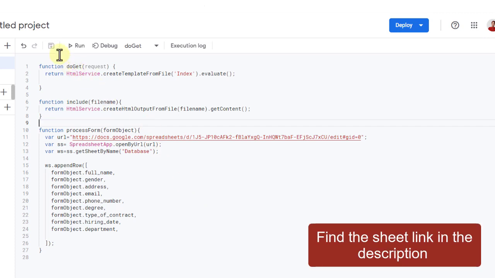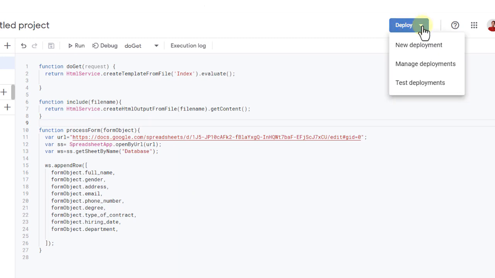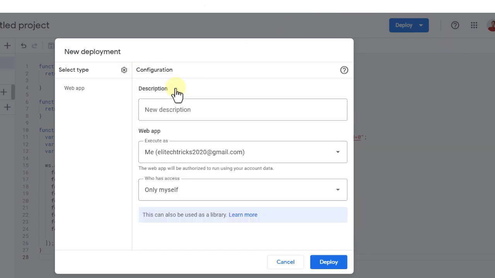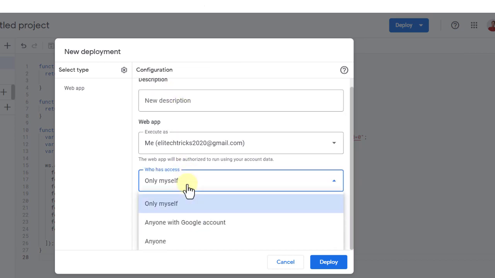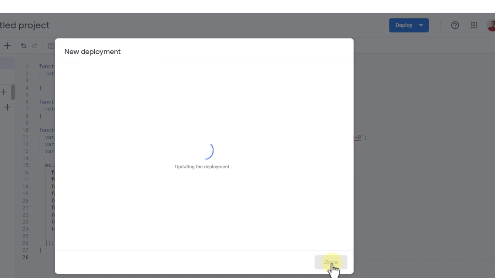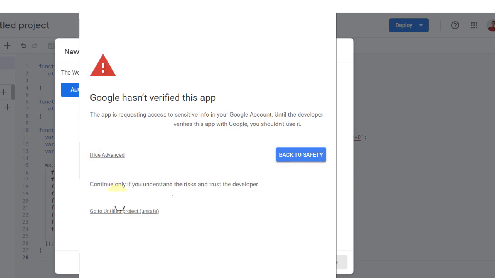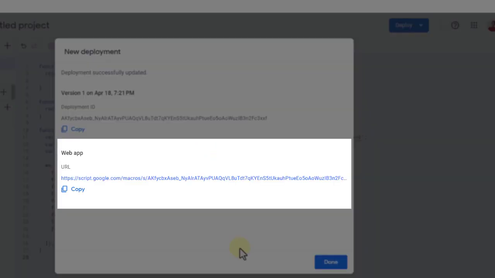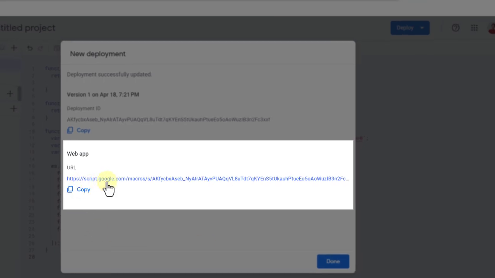I click the save button and then deploy my script as a web app. So I click on deploy, new deployment. Then I click on this icon and web app. I change the who has access to anyone. Now I go ahead and click deploy. Now click on this URL to create the form.